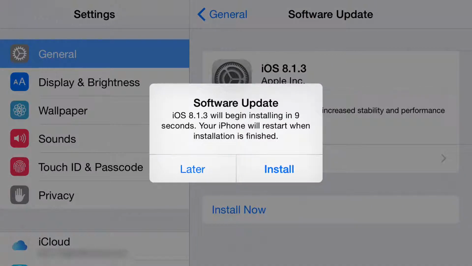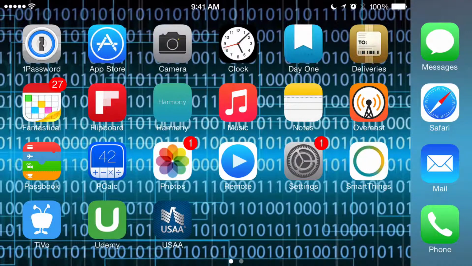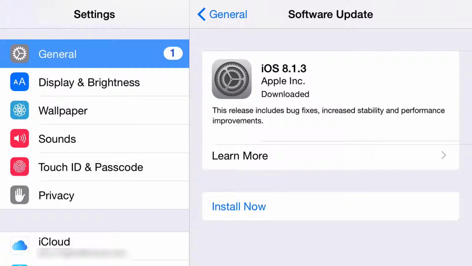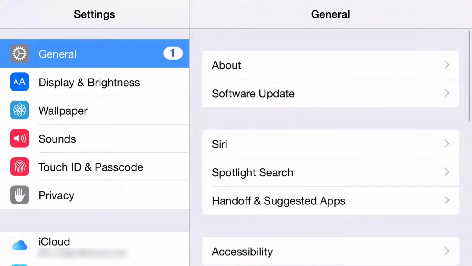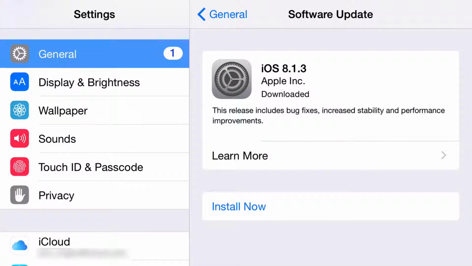Okay, we're just about complete now, and if I don't do something here soon, I'm going to say Later. If you notice in Settings, it has a number 1 there. That lets you know that you have an update waiting, some sort of notification. On General, it lets you know again that you can go inside here and now install it.